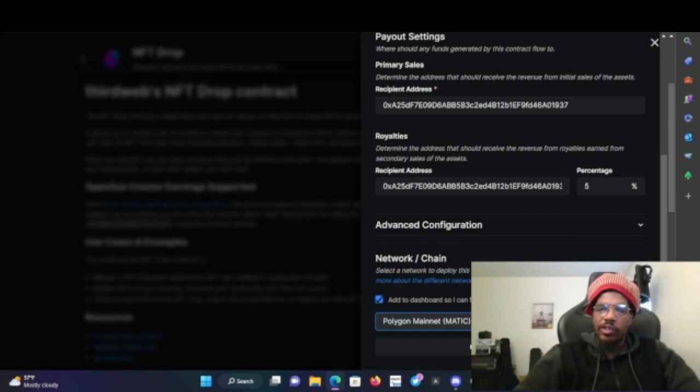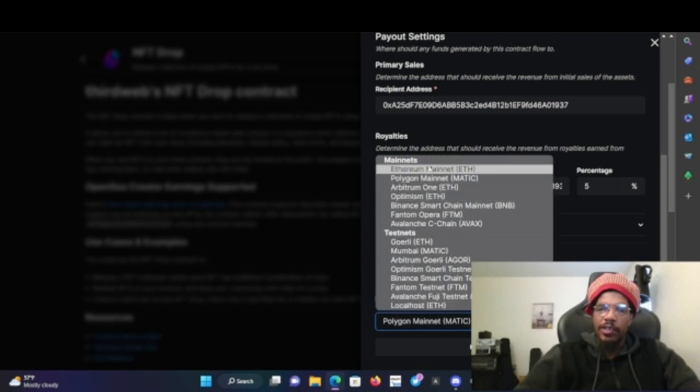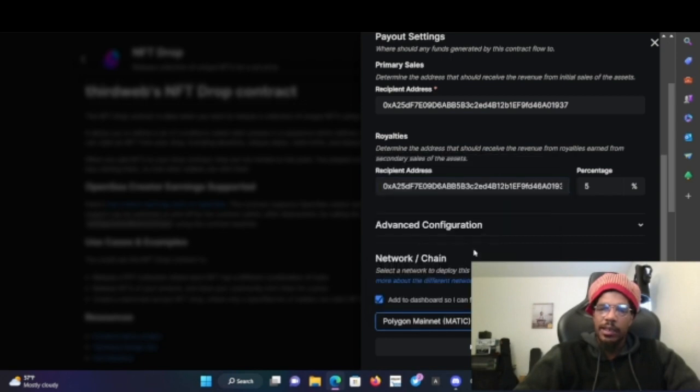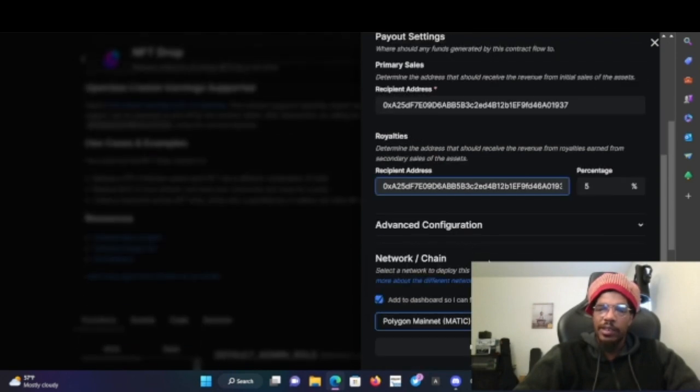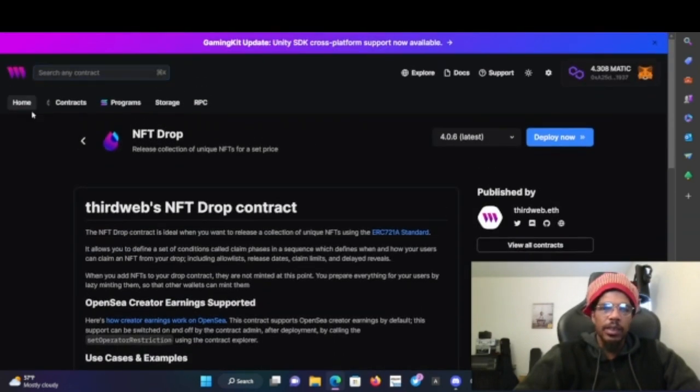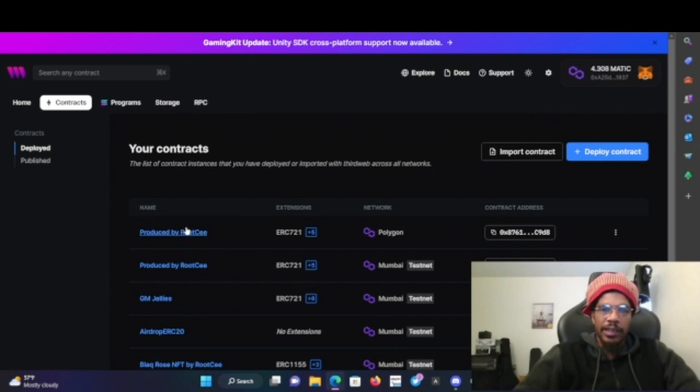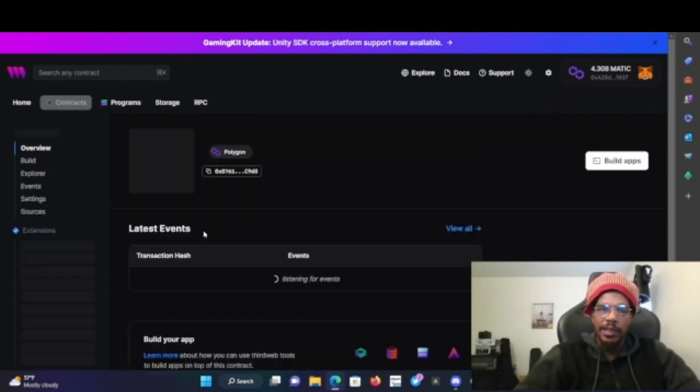Okay, and then you choose your blockchain or your chain you want to mint it on. We're going with Polygon because it has some cheap gas fees, and then you just click mint. But we already did that, so we're just gonna go back to contracts, and we're gonna choose the contract. See ERC 721 on Polygon.